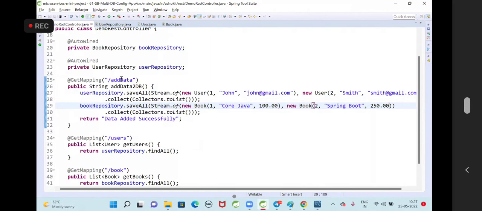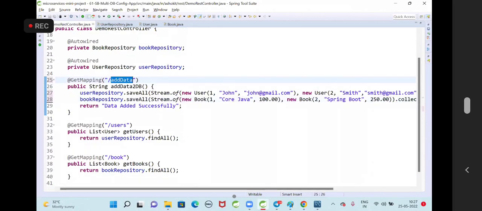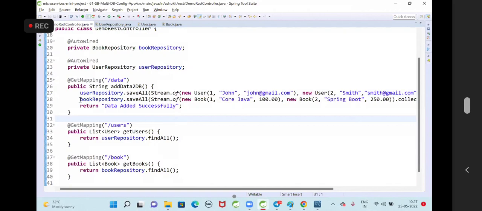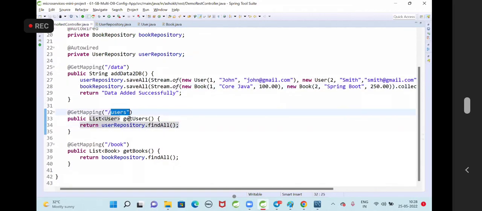So now here I'm having a method, the add data method. The add data method is used to add data, URL pattern. Simply send a request. It is going to call userRepository.saveAll, and bookRepository.saveAll. User repository data should be stored into the H2 database. Book repository data should be stored into the MySQL database. When I send a get request to users, whatever user data is stored, I should be able to get it from H2. When I call books, I should get the data from the MySQL database.